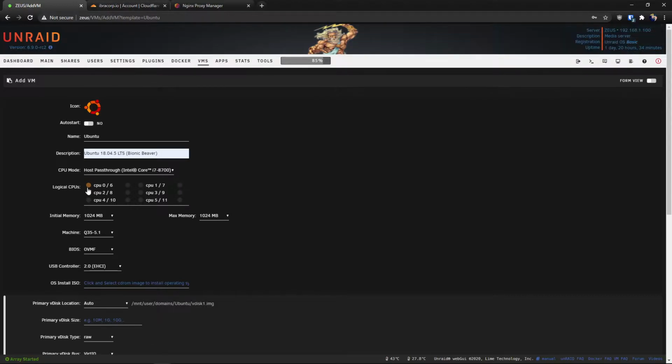So if we come down here, we've got our CPU options. Give it the middle cores. Actually, I use the middle quite a bit.